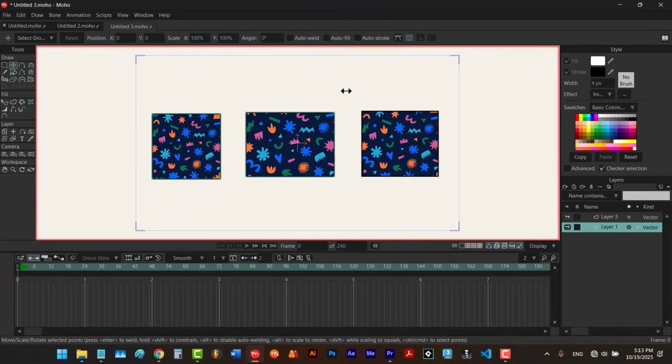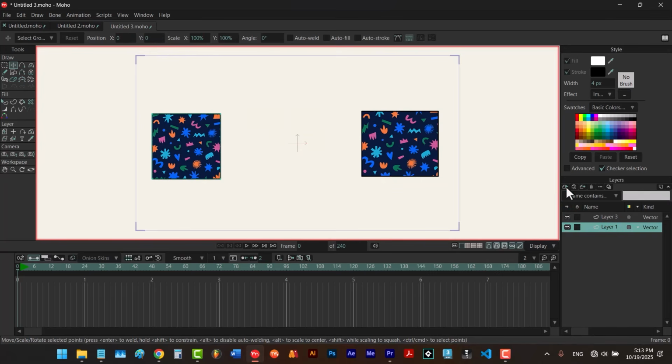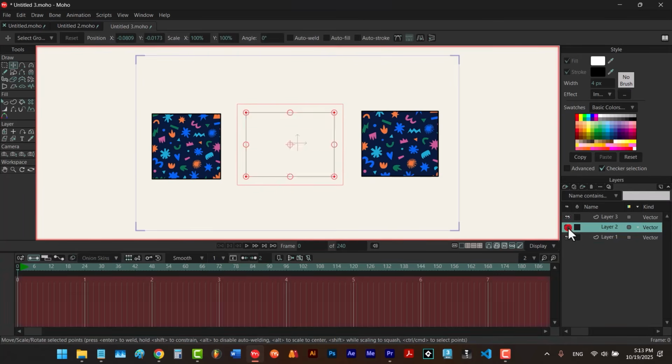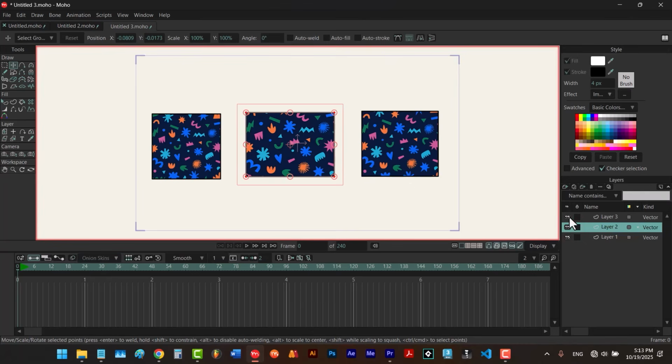I'm going to hold Control and select its points, hit Ctrl X, create a new layer, let's call it layer 2, hit enter, and then hit Ctrl V. Now we have our first shape in layer 1, the shape in the middle is in layer 2, and the shape on the right is in layer 3.